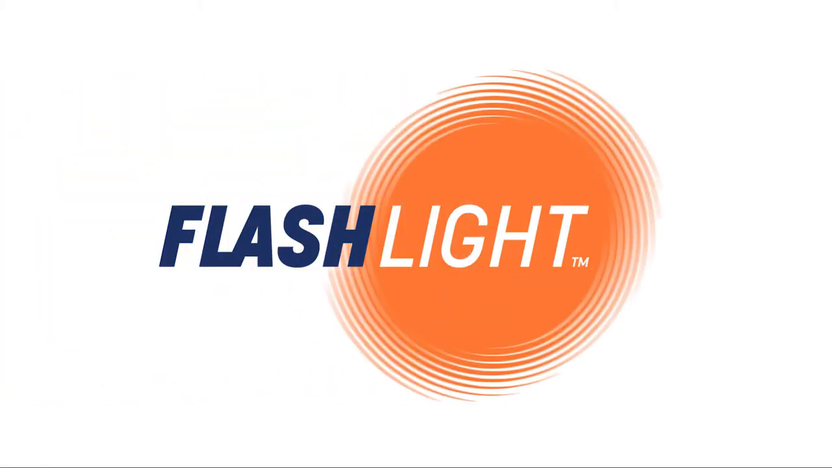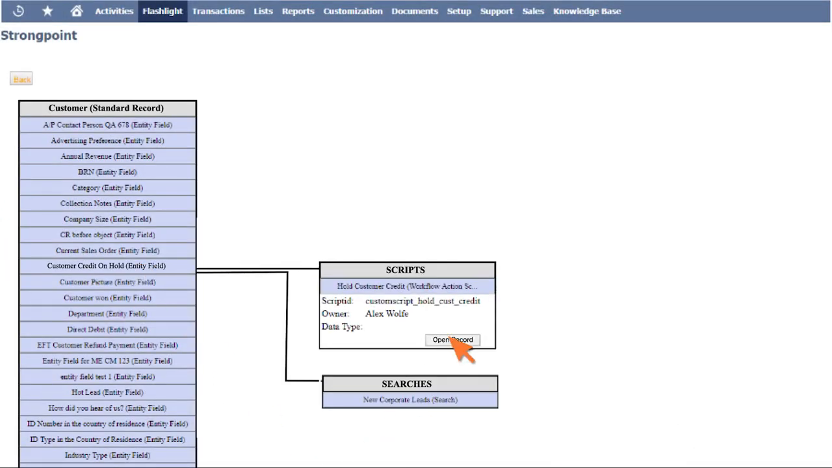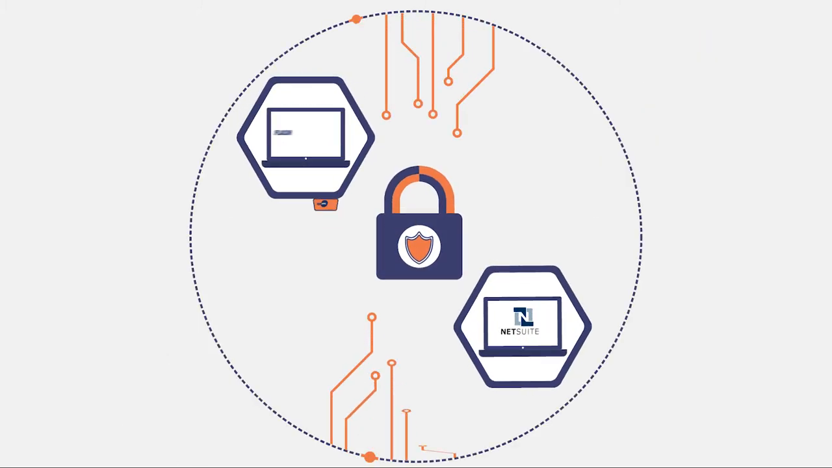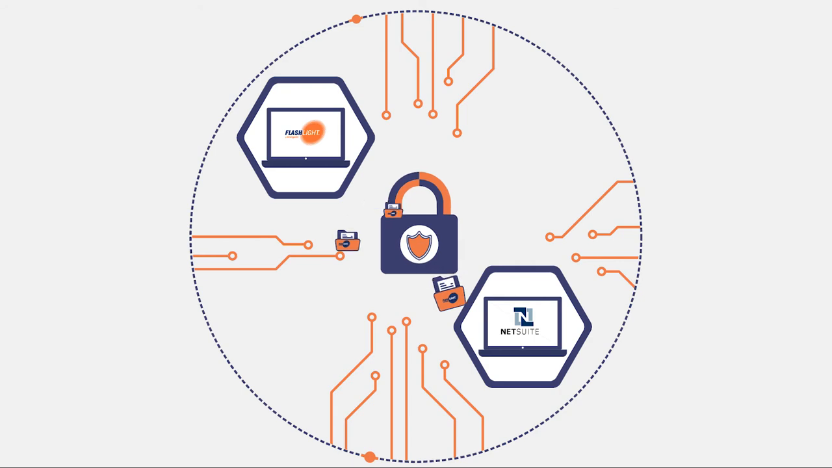Flashlight documentation is automatically generated and easy to use. Just navigate, click, and see all the dependencies. Now you can troubleshoot problems in minutes, not days, and spot potential problems before they start. Best of all, Flashlight operates seamlessly in your NetSuite account, keeping your data safe and secure.